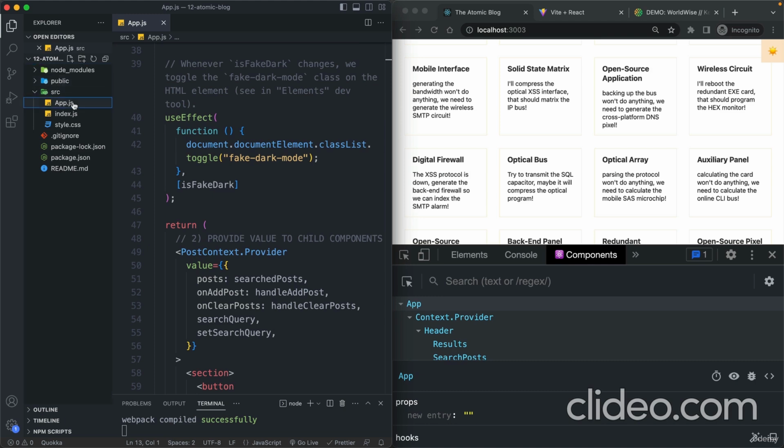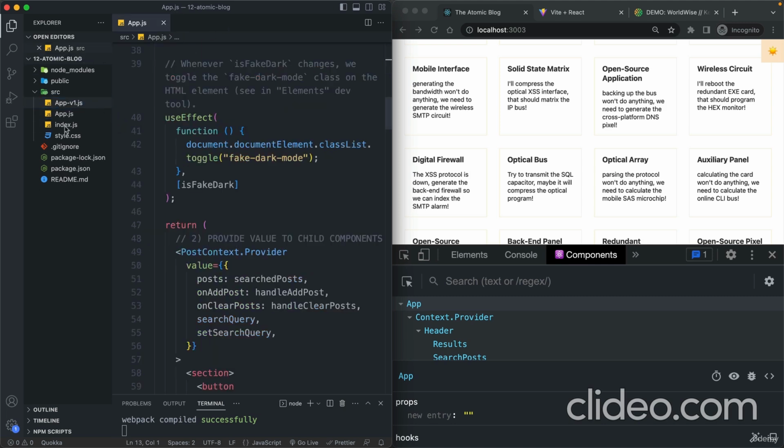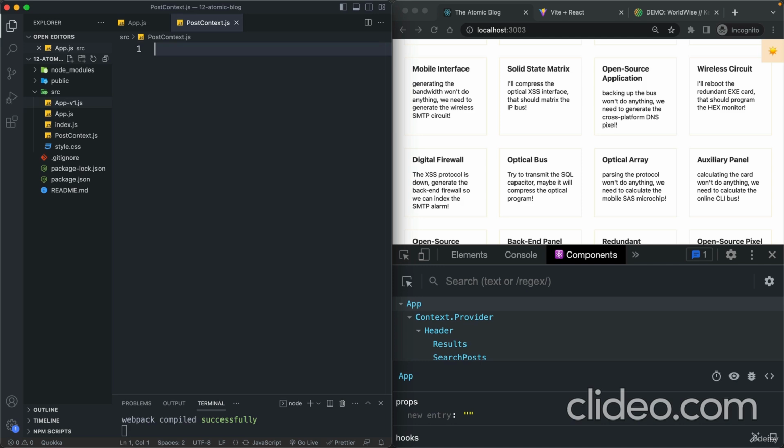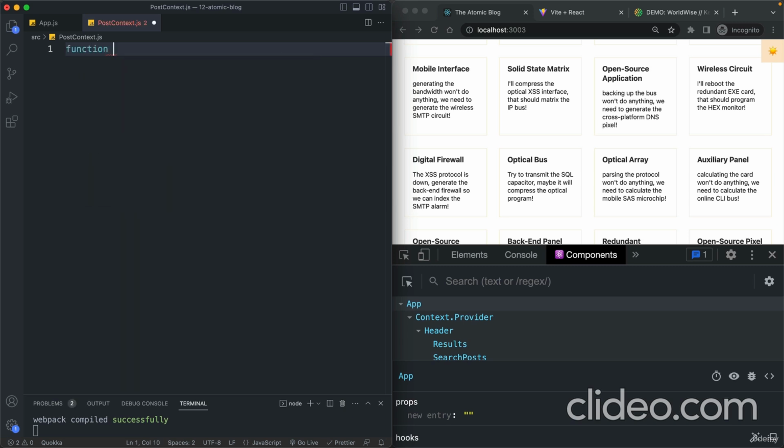And the first thing is to once again duplicate this file and then call it version 1, so we can also keep the original version. Okay, and then next, let's create a new component called PostContext.js. Okay, and here let's actually create this function manually ourselves. So PostContext, and we will then later also export it.